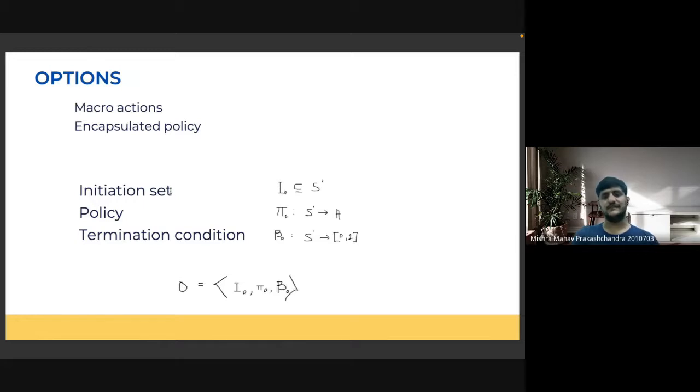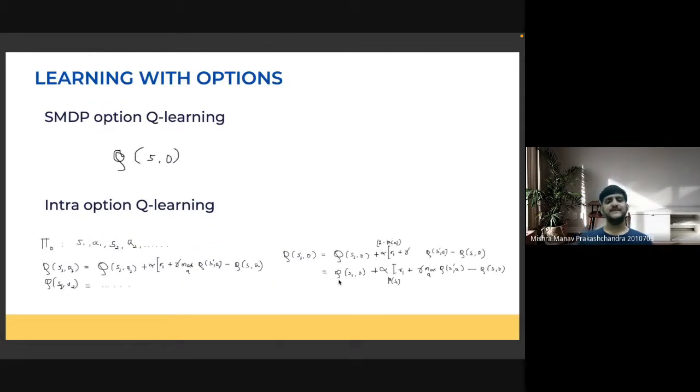It's a three-tuple which consists of the initiation set, a policy pi o, and a termination condition beta for each state, right? So now that we have defined the options framework, we need to look at the different types of learning that are possible with the options framework. First is the SMDP option Q-learning.